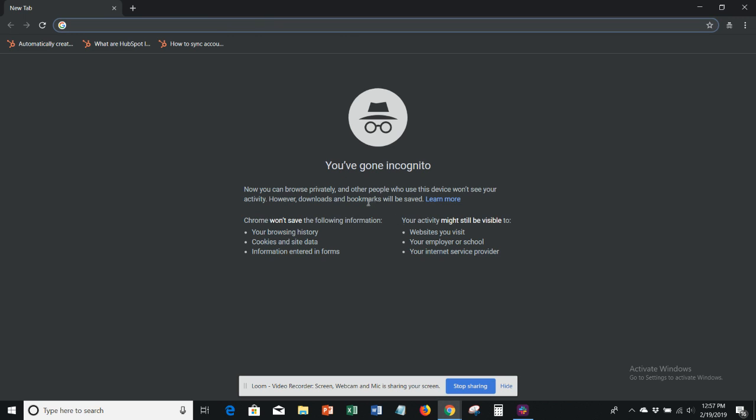And it's going to say, you've gone incognito. Now you can browse privately, and other people who use this device won't see your activity. However, downloads and bookmarks will be saved. You can learn more about that if you want. Chrome won't save the following information: your browsing history, as we discussed in depth, cookies and site data, as we discussed, information entered in forms, which we mentioned. Your activity might still be visible to websites you visit, depending on what you do and what information you submit, your ISP, as I mentioned earlier, and your employer or school, as I mentioned.